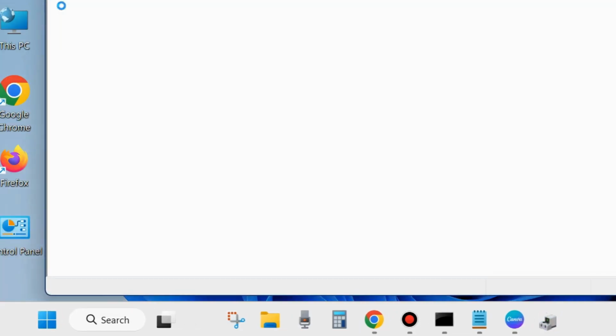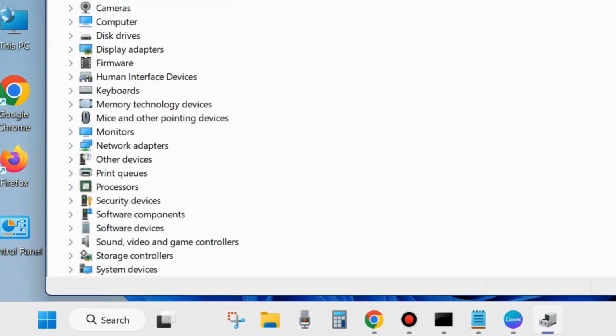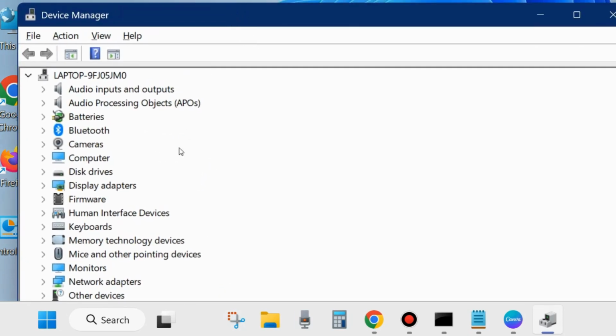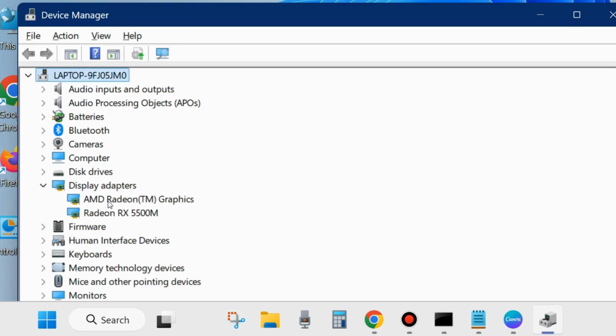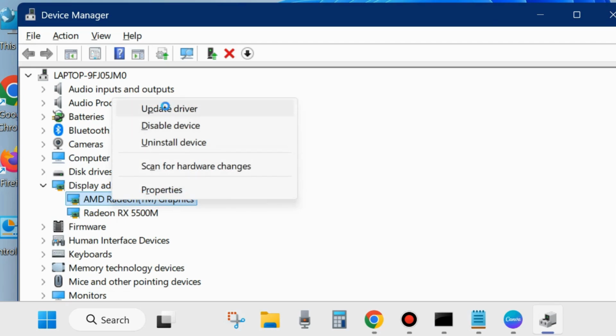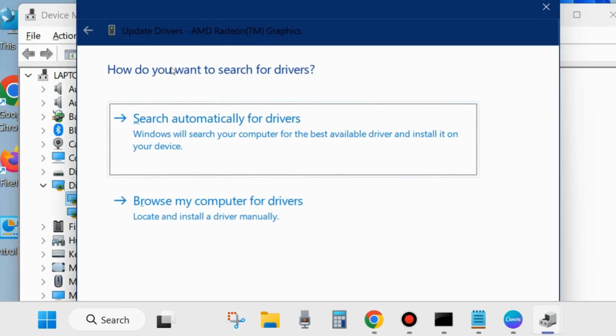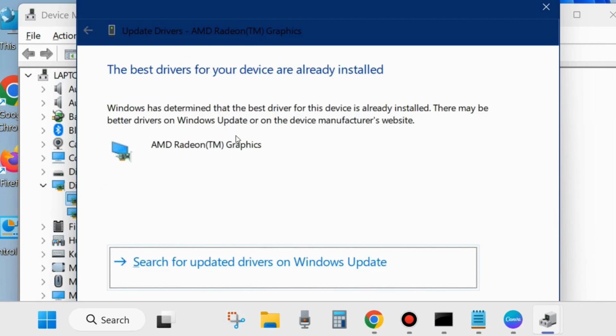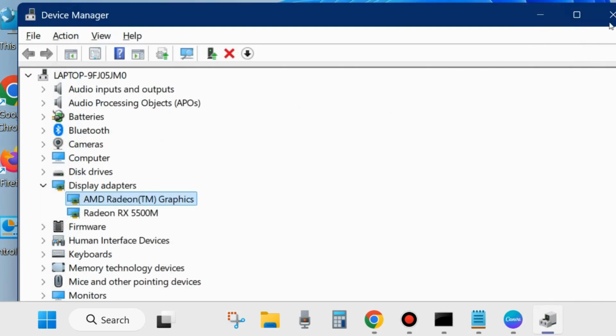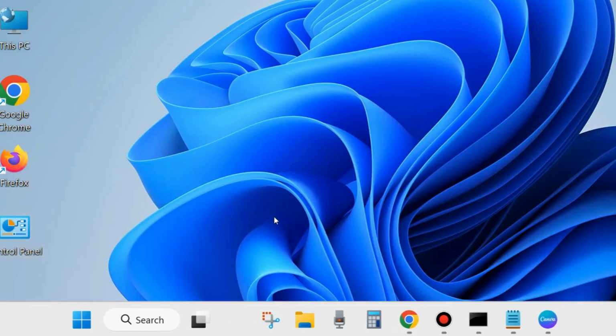Open Device Manager and here go to the Display adapters section, expand it, right click on your display adapter driver and choose Update driver. How do you want to search for drivers? Choose Search automatically for drivers. Update your display adapter driver in your system to fix this issue. After that, close the windows, restart your system and check whether your problem is still there or fixed.